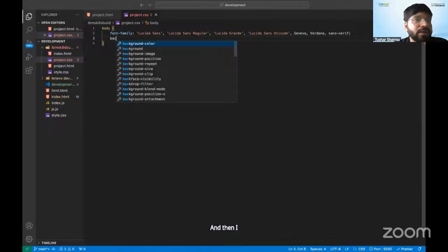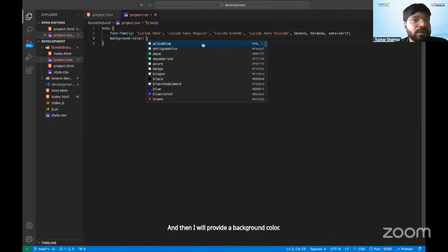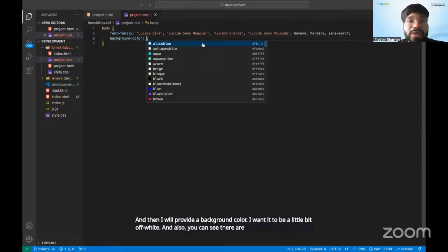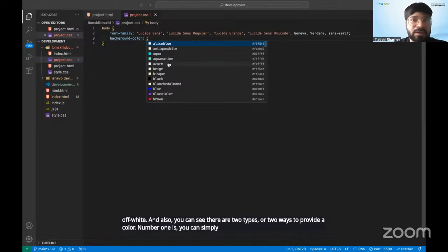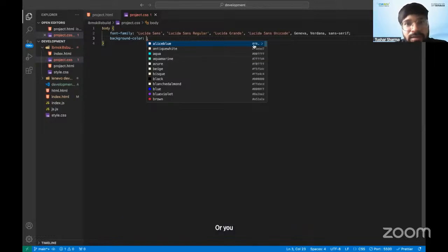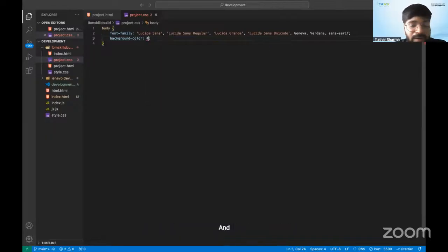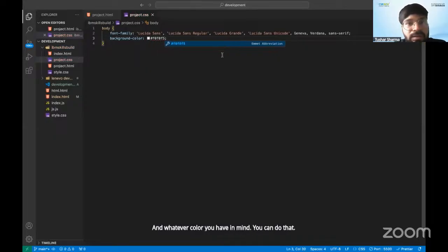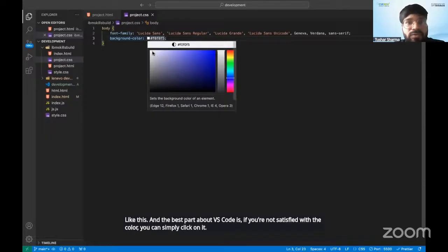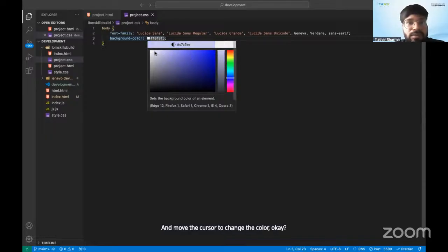And then I will provide a background color. I want it to be a little bit off-white. And also you can see there are two ways to provide a color. Number one is you can simply write the name green, blue, black, or you can provide a hex code. So for this, you have to simply write hash and whatever color you have in mind, you can do that like this. And the best part about VS Code is if you're not satisfied with the color, you can simply click on it and move the cursor to change the color, okay? So I think I'll go with this one.